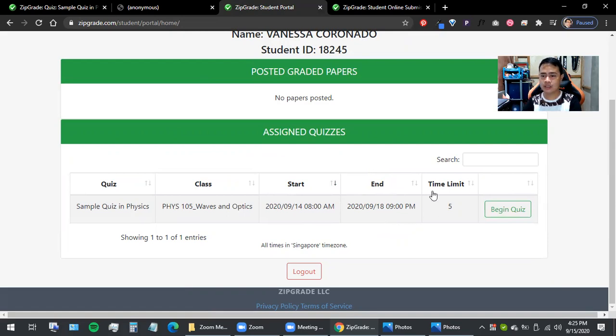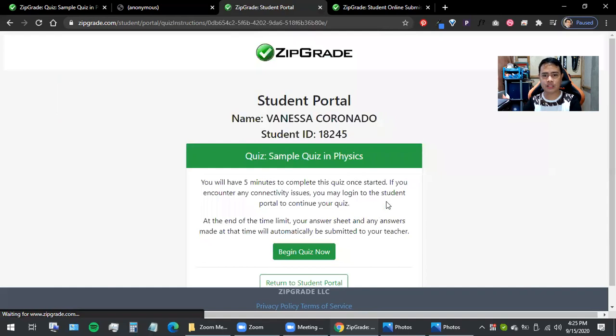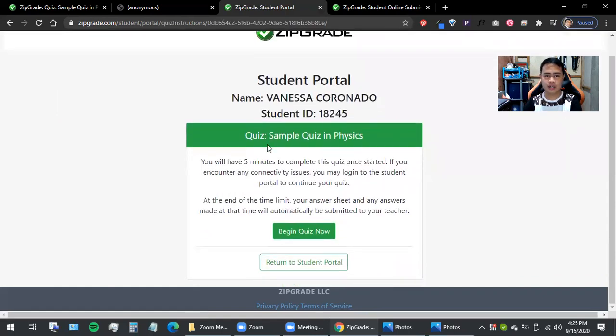in the evening. The quiz will have 5 minutes because you have only 5 items. But it depends on the difficulty of the quiz, and also on the teacher how many minutes he or she will allot to that particular quiz or test. So, for example, we will begin the quiz. We have here an instruction first before you start. You will have 5 minutes to complete this quiz once started. If you encounter any connectivity issues, you may log in to the student portal to continue your quiz.